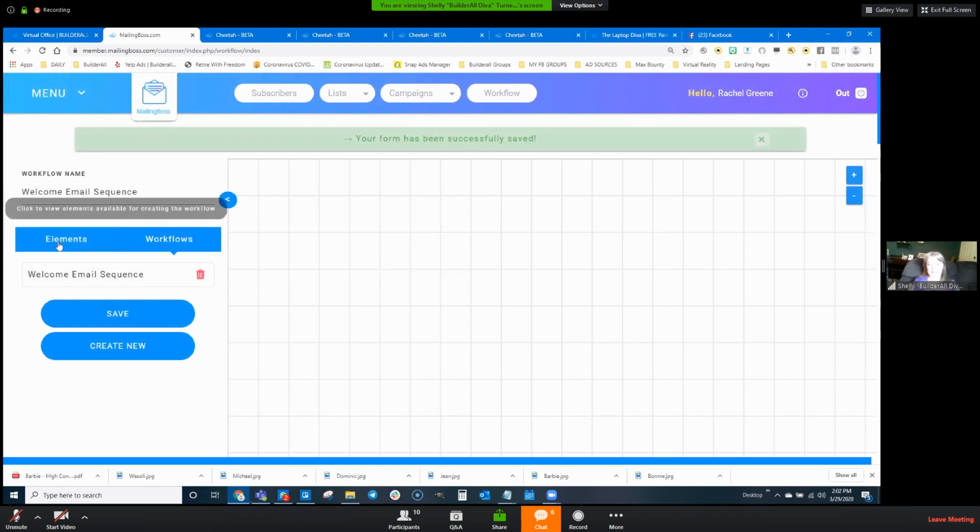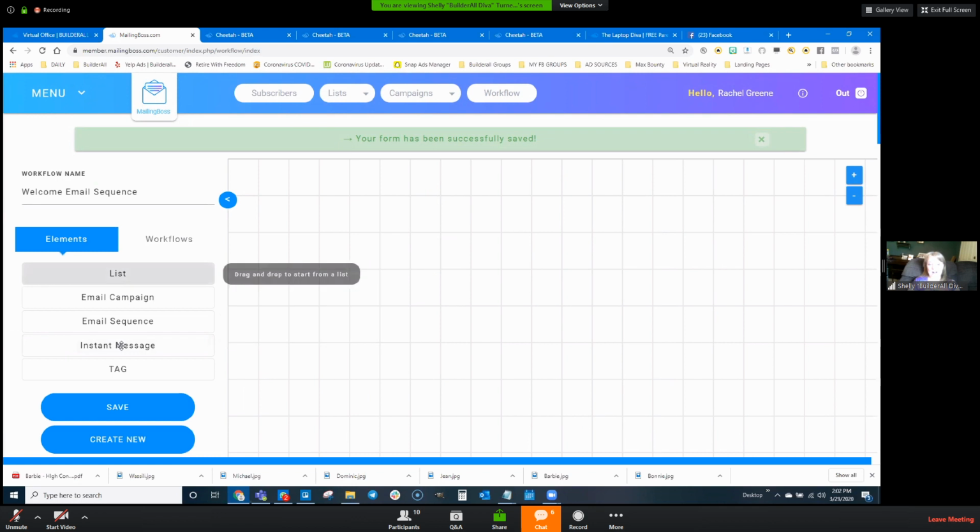And then I'll go back to elements. And these are all the elements that I can add. So the first thing I want to add is a list. This is a subscriber list, which means if they fill out that opt-in form on my page, on my website, they get added to this list. So I'm going to click and drag the list over. And now I officially have a list that I made, but there's no name. It's not connected to anything. It's just a list kind of hanging out there.